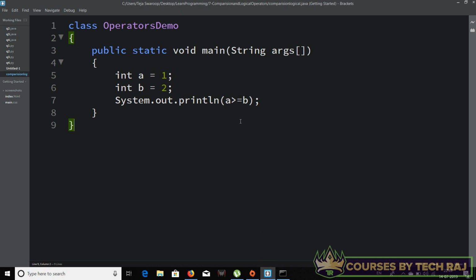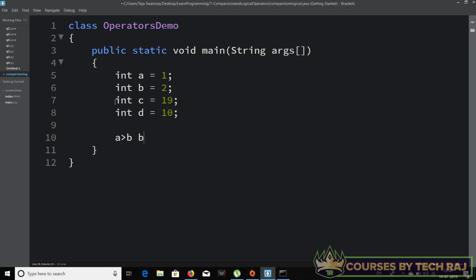Now let's talk about how to use these comparison operators along with logical operators so that we can combine multiple comparison operators and frame a statement which contains more than one comparison. Let's say a equal to 1 and b equal to 2, and two more variables, c equal to 19 and d equal to 10. Now we have two comparisons: a greater than b, and b less than d. You want to write them in a single statement or a single line, so we will be using logical operators to combine these two things.